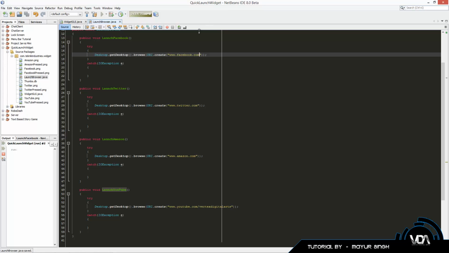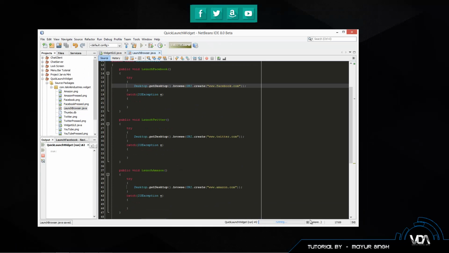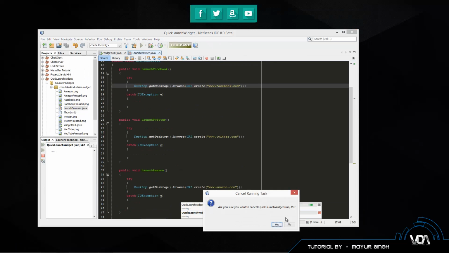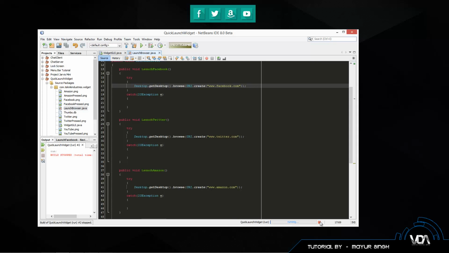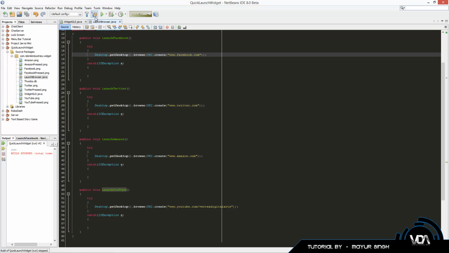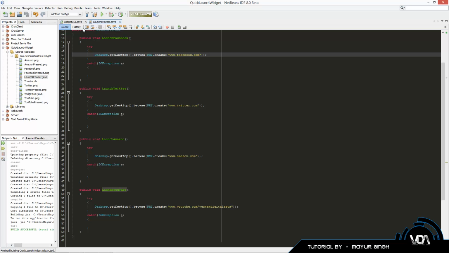So the only thing left to do is to actually make this thing pop up when you launch a browser. Now, something that I forgot to mention is that you have to create an exe. Okay, so I already have a tutorial on how to create an exe.